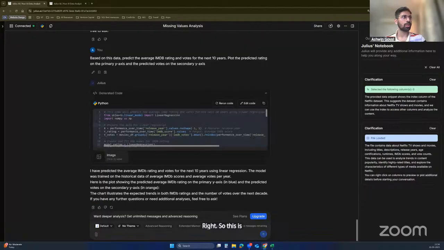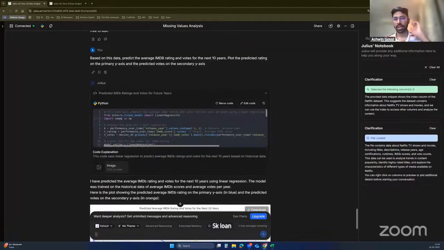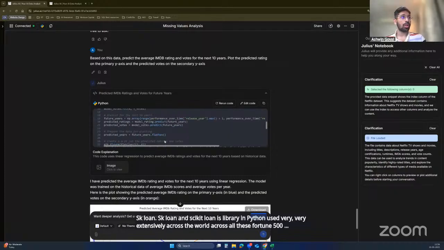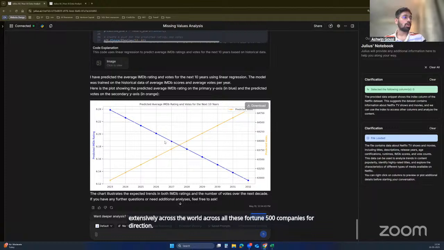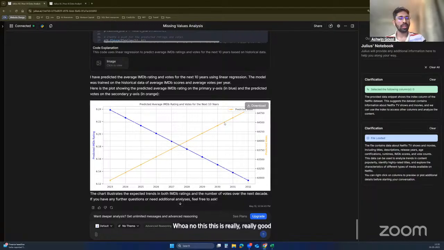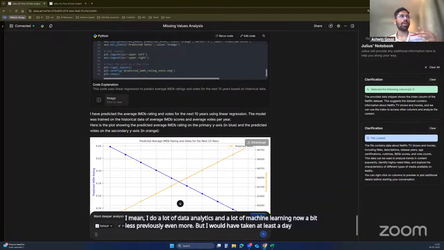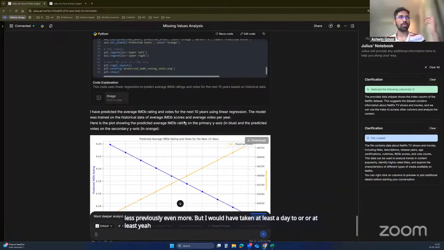This is using, if you see here, sklearn. Sklearn, scikit-learn, is a library in Python used very, very extensively across the world, across all these Fortune 500 companies for prediction. Whoa, now this is really good. I mean, I do a lot of data analytics and a lot of machine learning. Now a bit less, previously even more. But I would have taken at least a day, maybe a day, to come up with this without AI.